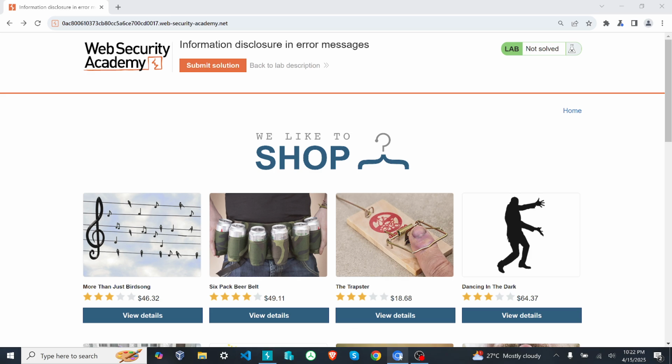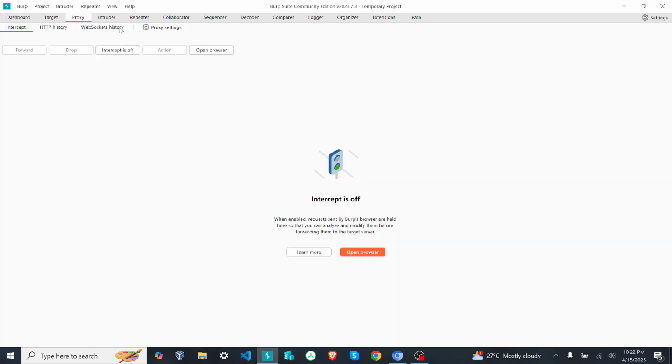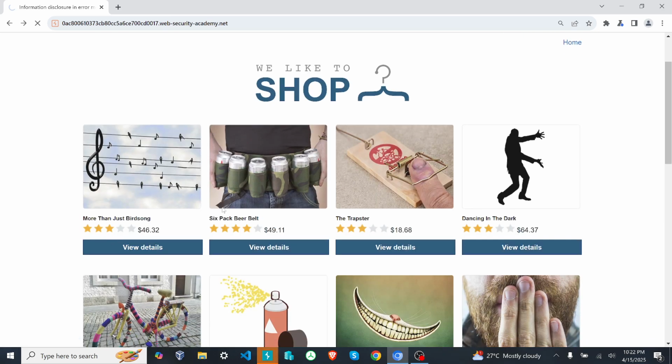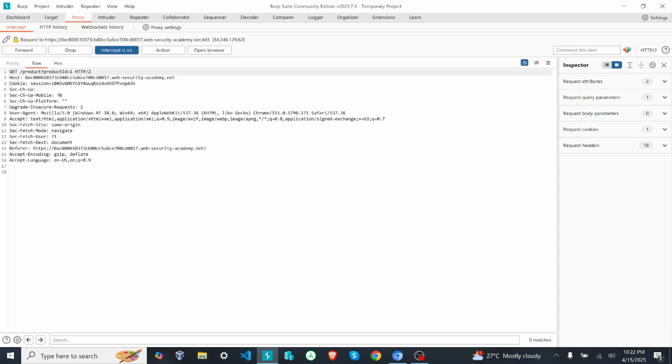Okay. So first I will start the intercept here, and then we will select one product here, and it goes. Here you can see we are able to see a GET request with product ID equal to 1. This is being sent to the web server, and the server will give us a response. Here you can see this is the query. Whenever a question mark comes, this is the query.